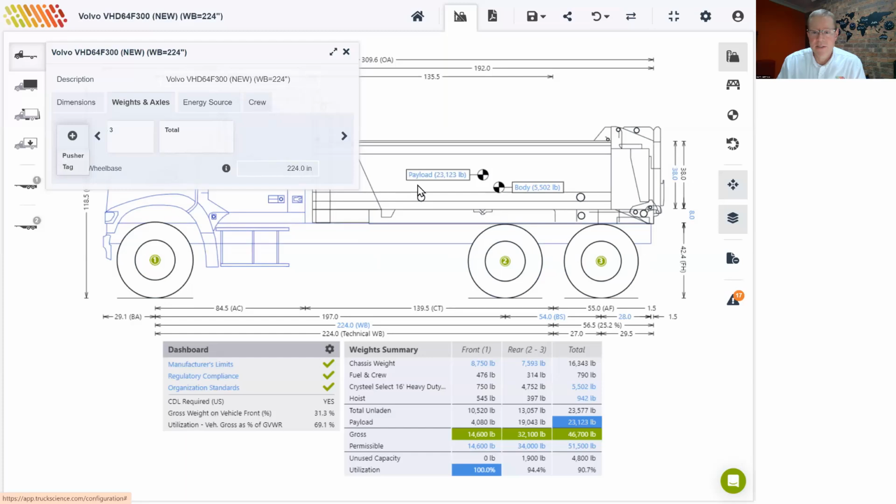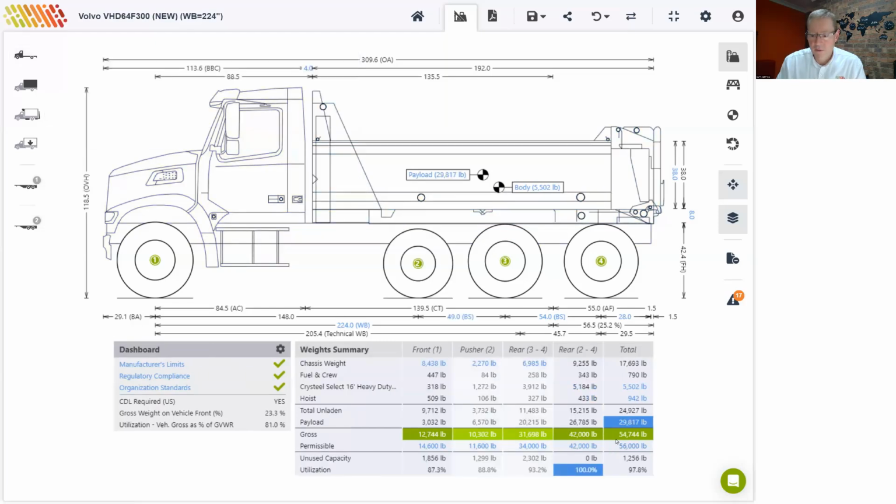And as I do that, just keep an eye on our current payload, which is 23,000 pounds for our 6x4 baseline vehicle, and our overall carrying capacity is 51,500 pounds. So we will refer back to that again later. I'll add the pusher now. Notice how our overall carrying capacity increases by 4,500 pounds, and our payload increases by roughly 6,000 pounds.